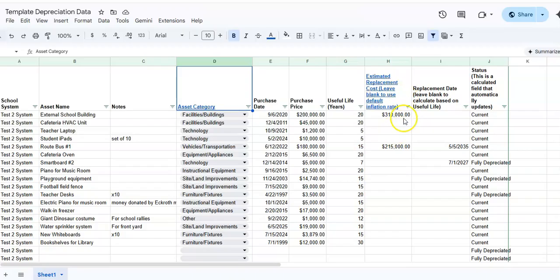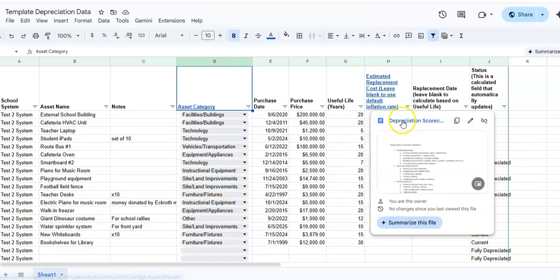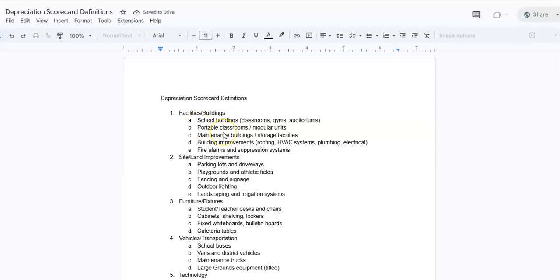The estimated replacement cost, for example, if this is something that you absolutely know how much you're going to be spending on a new external school building when the time comes, you can put that in here and that will override the default behavior. The default behavior in this estimated replacement cost is going to be to use an inflation rate, and each of these categories inflate at a different rate. And so again, this is a link if you want to see what some of that means.